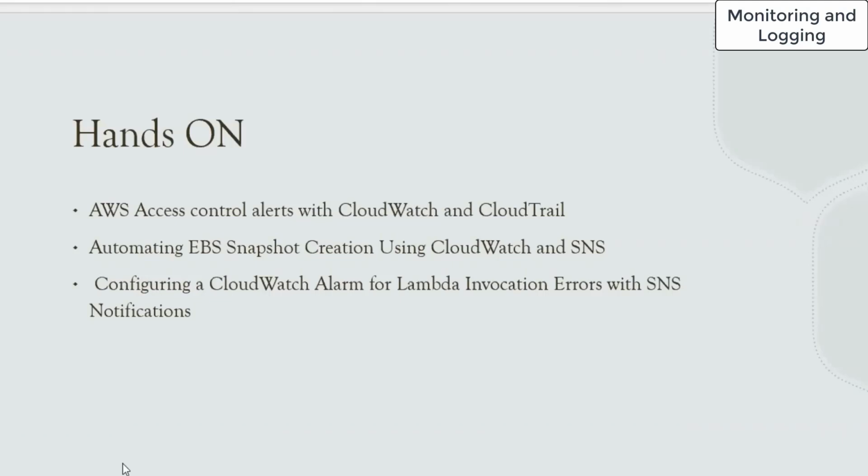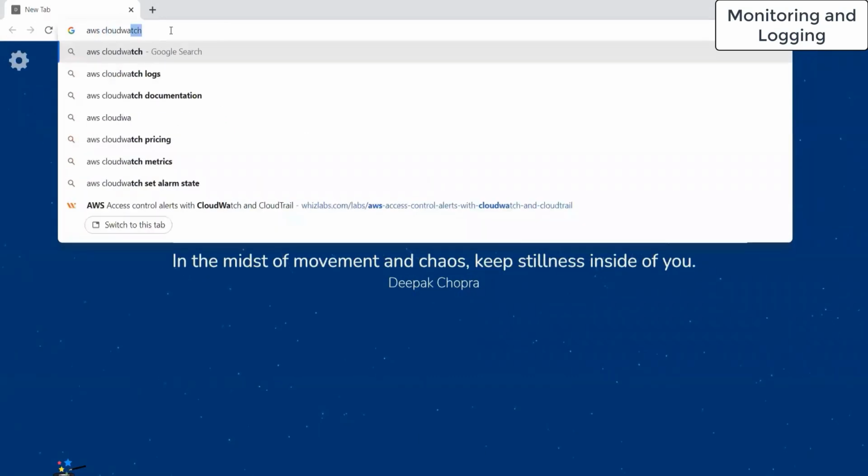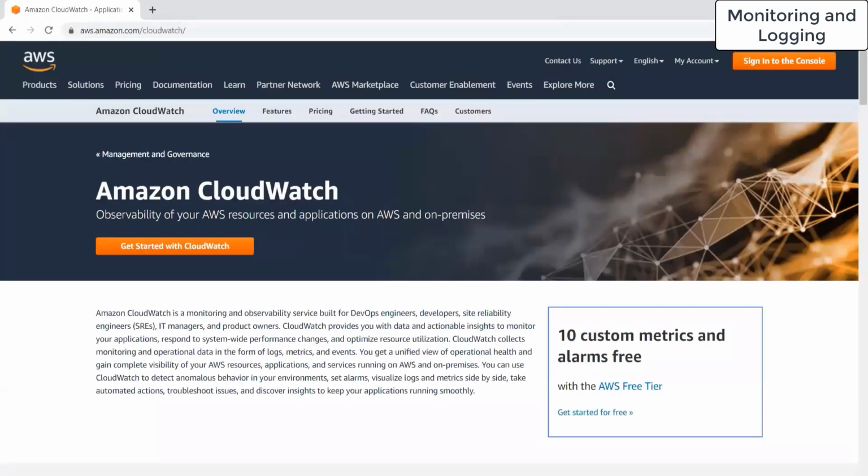In order to do this activity, we'll make use of CloudWatch and CloudTrail. Now here, when I talk about CloudWatch, let's go to the AWS CloudWatch official documentation page. So, AWS CloudWatch. This CloudWatch is a service which we use to monitor and collect the metrics from the services in a periodic way.